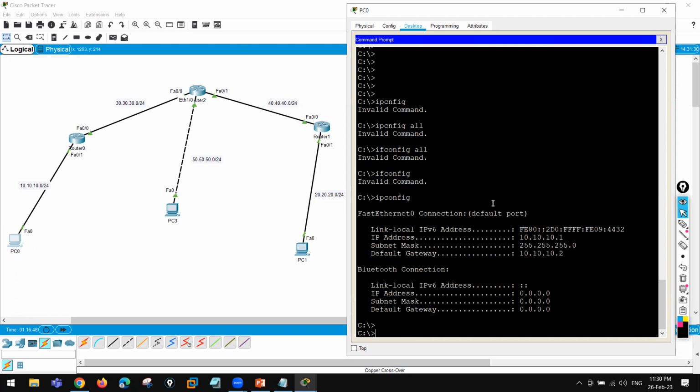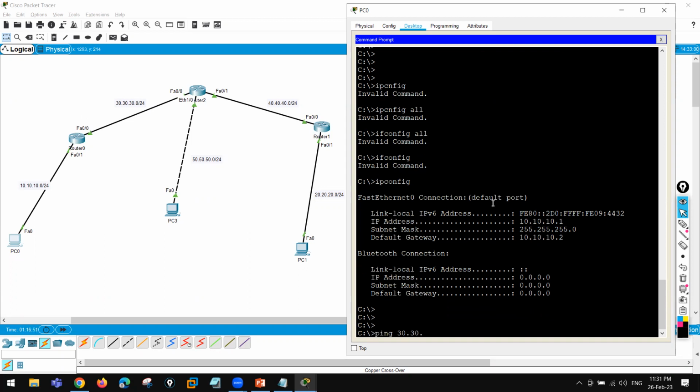Let's say the 30 network. Let's ping 30.30.30.1. Will it work or not? It must. Yeah, it should. It will work. This is locally on this router, and the router is doing internetworking between this 30 subnet and 10 subnet, and it knows about both the networks. It will work. This is what we did in the previous lab.